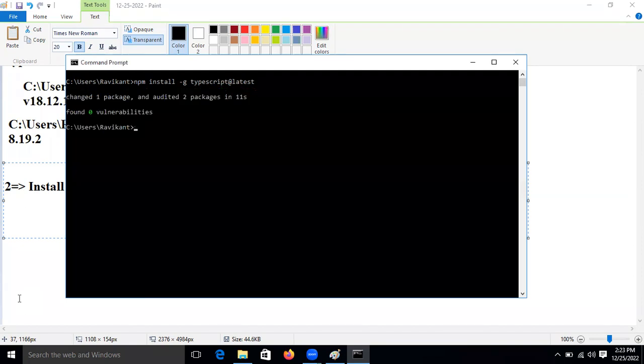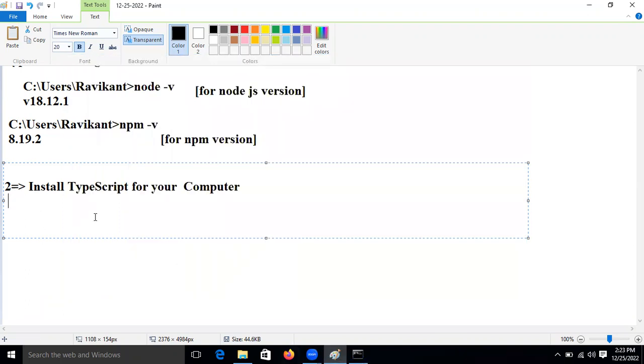Yeah. Now, one package is added in 1 minute, with zero vulnerabilities. Your TypeScript is installed now. We need to run this command to install TypeScript.